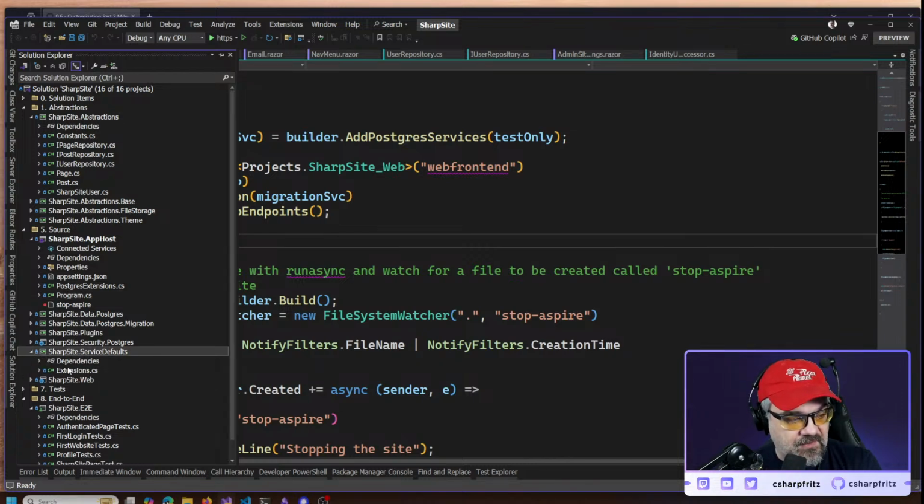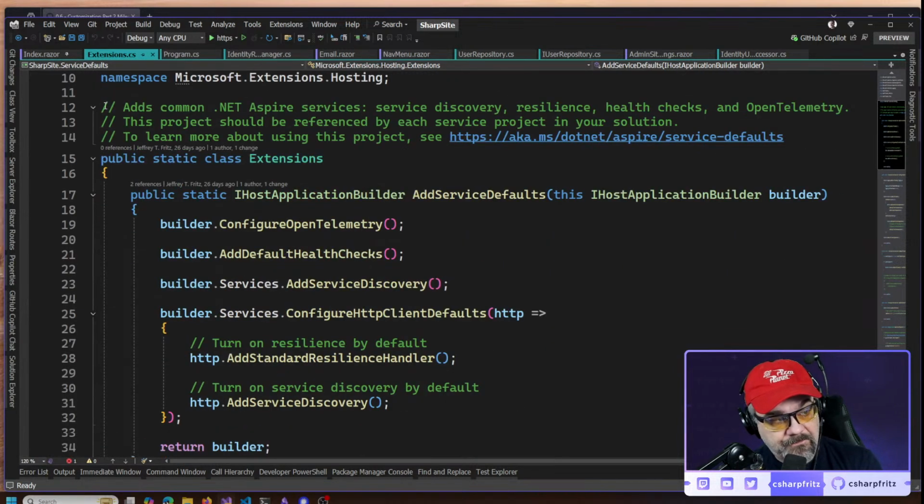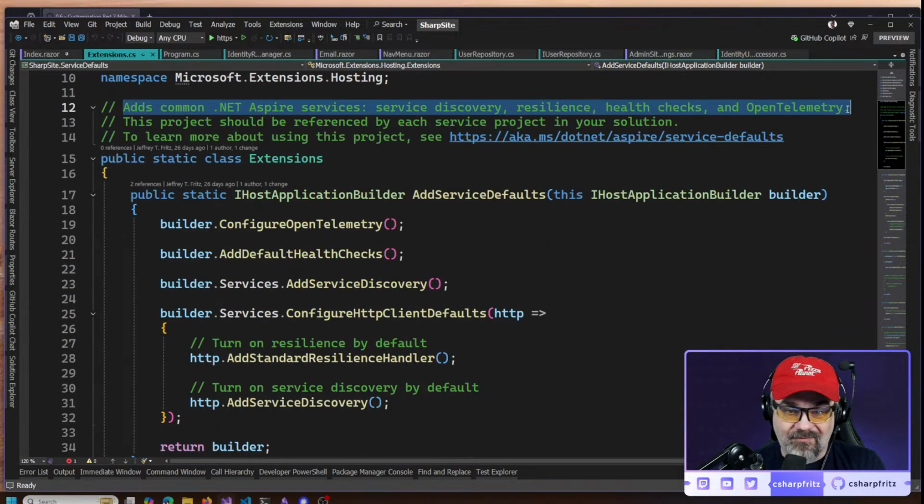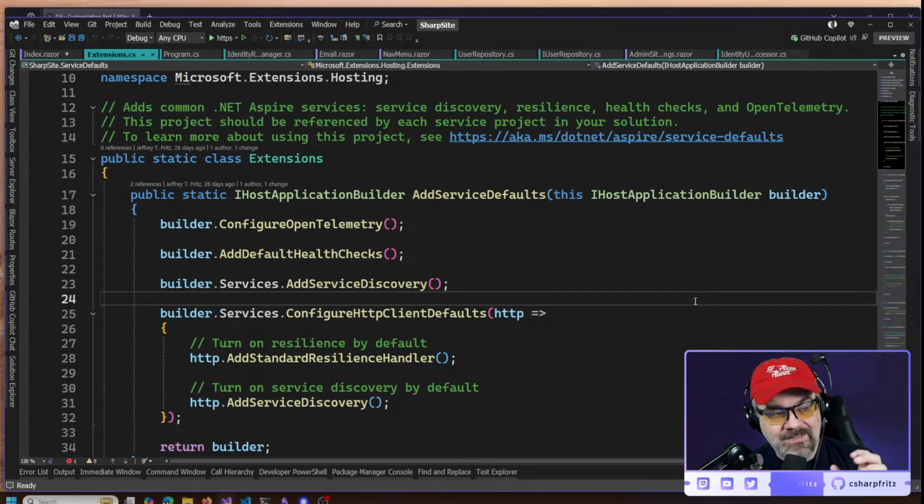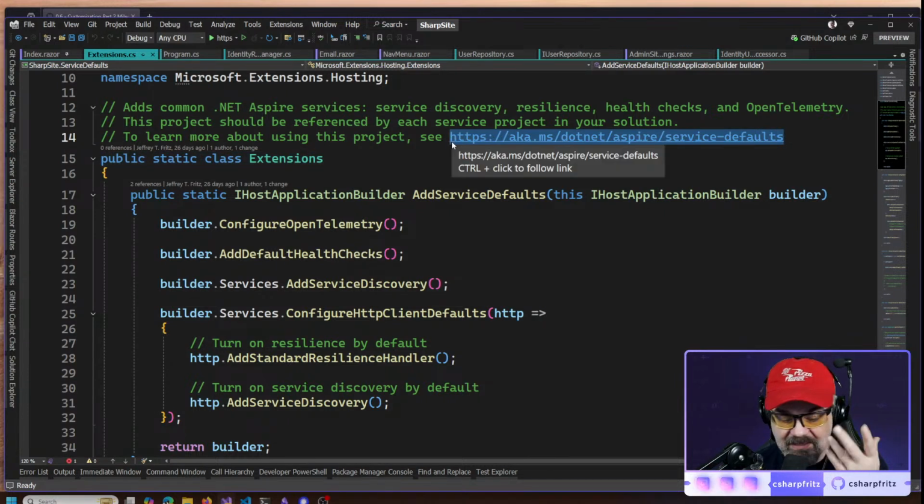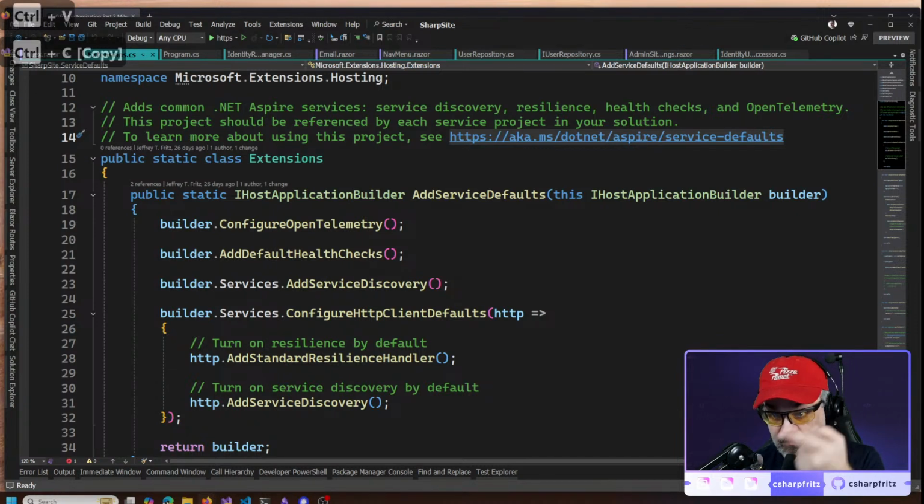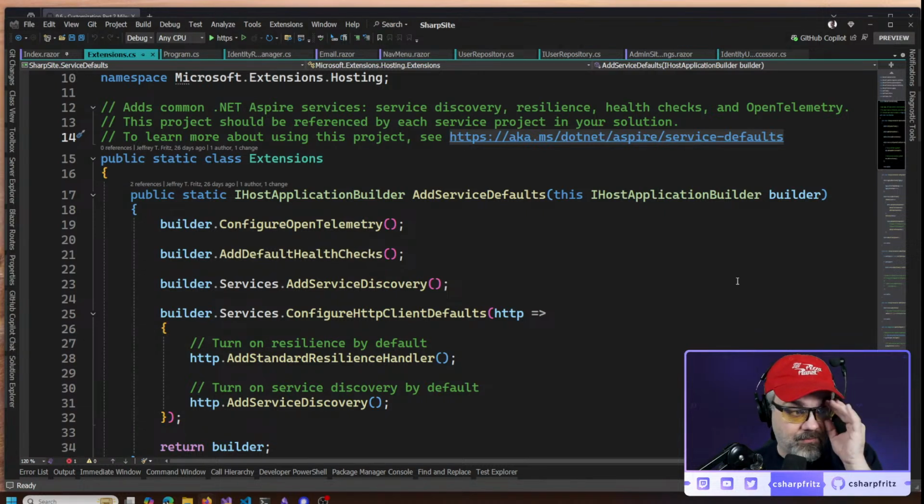What is the service defaults project in .NET Aspire, and do I need it? And it's right here. It's only got this one method in it called extensions. And what service defaults does is described right here on the top line. It adds service discovery, resilience, health checks, and OpenTelemetry. And there's a link here to give you more information about this. This block of text comes in the default template. So I'll share that link, if you're watching on YouTube or Twitch, you can go learn more about this.